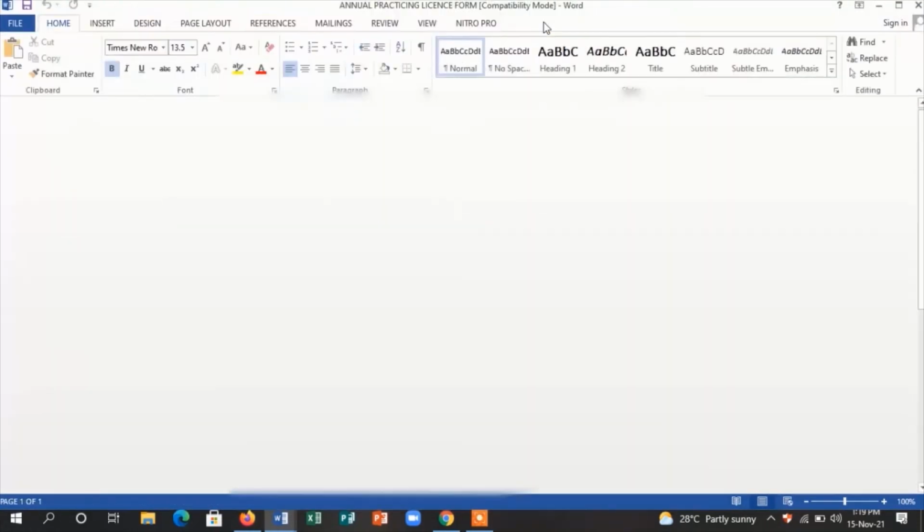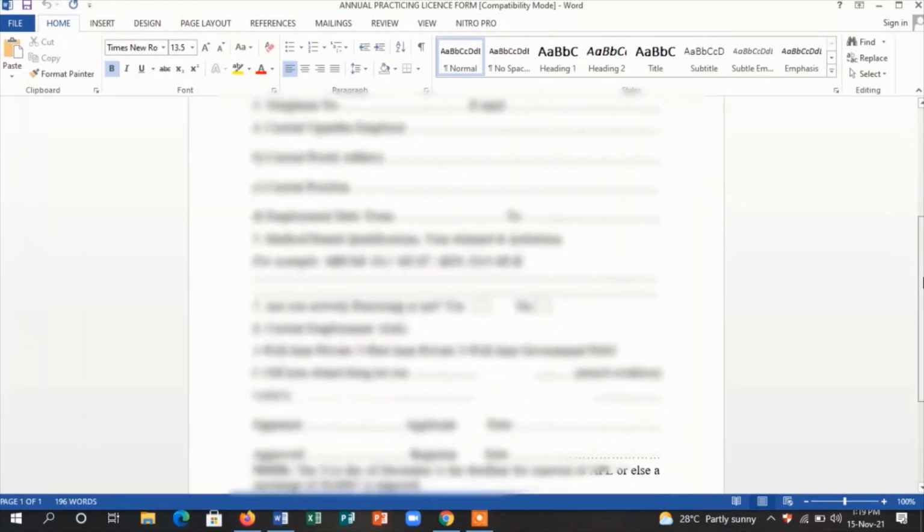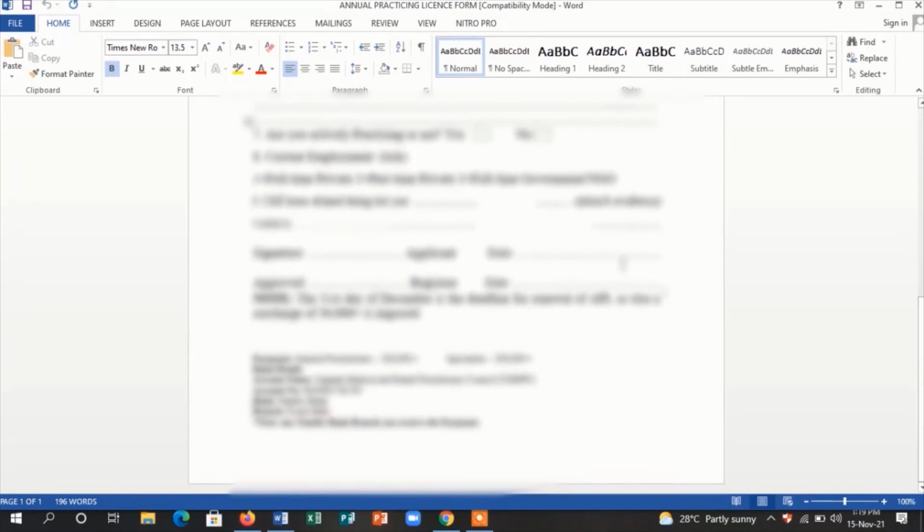It's blurred because this file contains some useful information, so I'm sorry for that, but you just focus on the video. Okay, now let me click on enable editing. Now I can make any change in this file and save it back to PDF or leave it in Word document form.